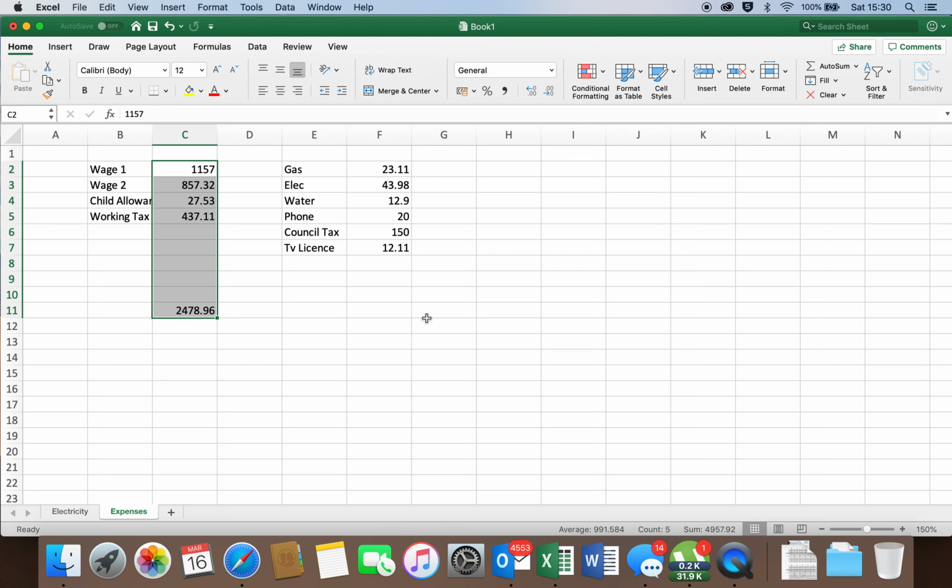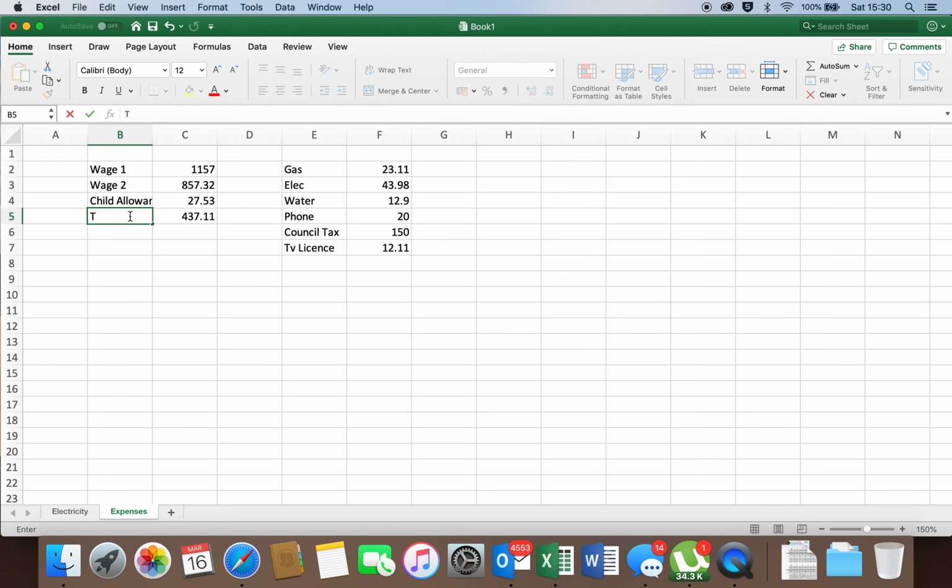Okay, so that's how much money we're bringing in. That's all those figures added together. So I'll just do that again. So I'm going to select tax credits. Okay, so I'm going to select that cell. Just select a cell, it doesn't matter which one, wherever we want the answer to go, down below it. And then I'm just going to click on the auto sum, and that will add those together for us.